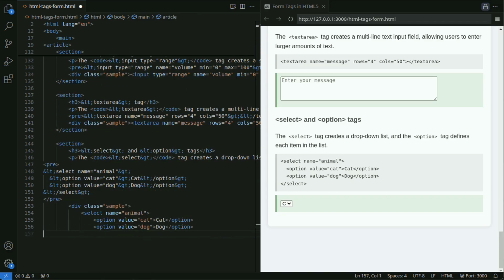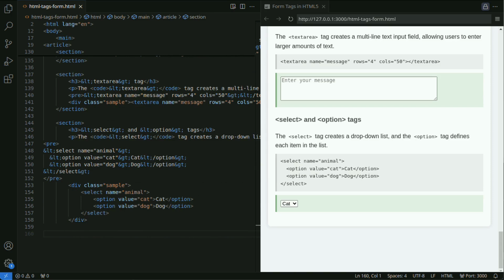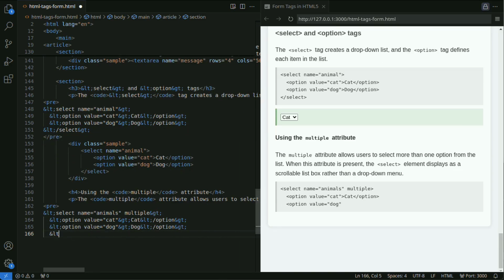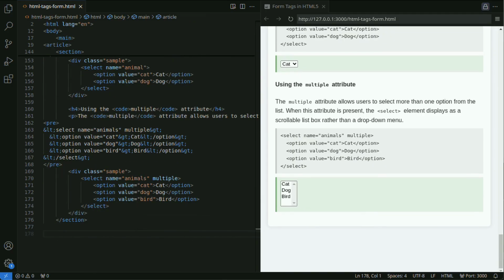Next, let's look at the select tag. The select tag creates a drop-down menu, and options are defined with the option tag. Users can select one or multiple items. To enable multiple selections, add the multiple attribute. Specifying this attribute displays the options as a list box.